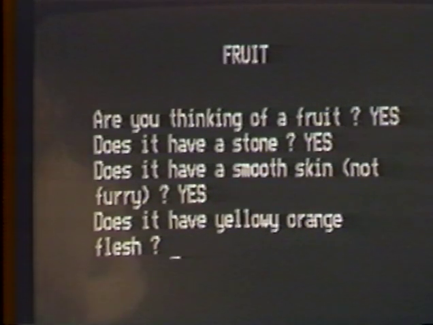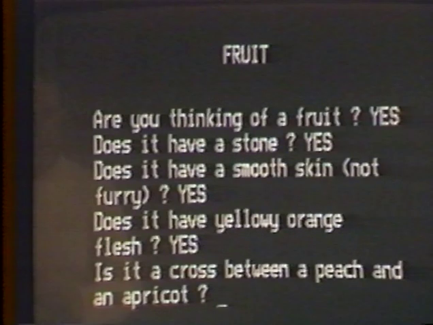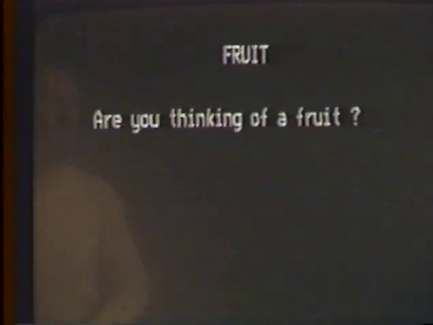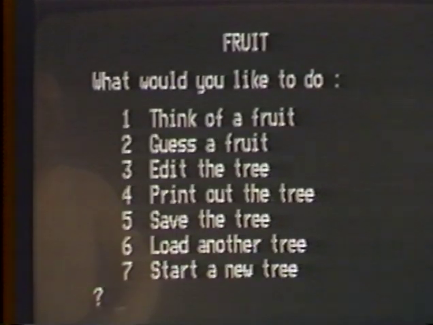A yellowy-orange flesh? Yes, it does. Yes, it's a cross between a peach and an apricot. Is it a nectarine? So by analyzing the information we've fed in, by deciding between yeses and nos for each question it was asking, it's been able to narrow our choice down to a single fruit. Yes, it was a nectarine, and back again. Let's type no, we're not thinking of a fruit, and look at the other choices on the menu.